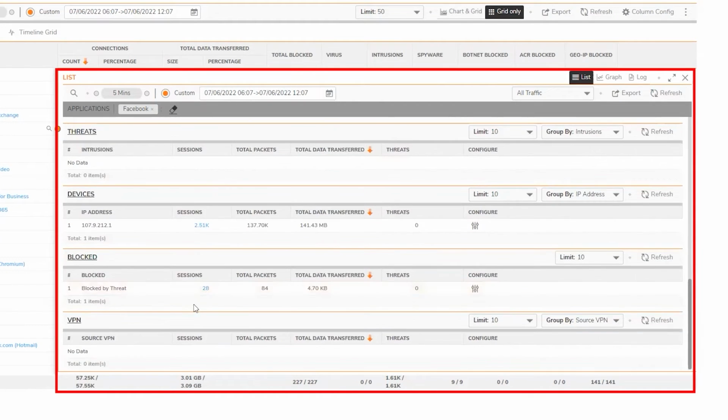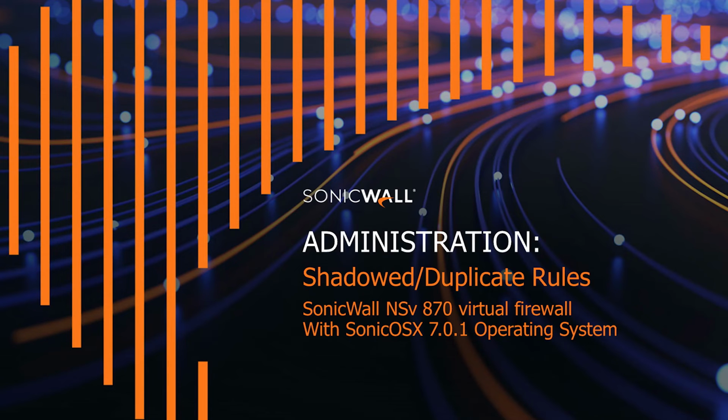We can look at any kind of blocked information. We can see that it's being blocked, as we saw in our application control log entries. If you need to see if it's going over a site-to-site VPN, we can look at the VPN data section down here.